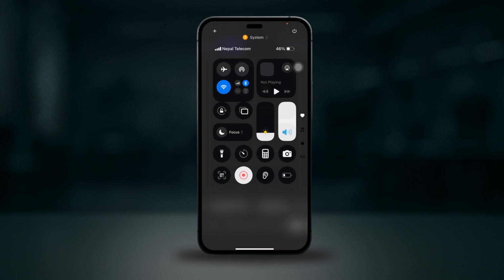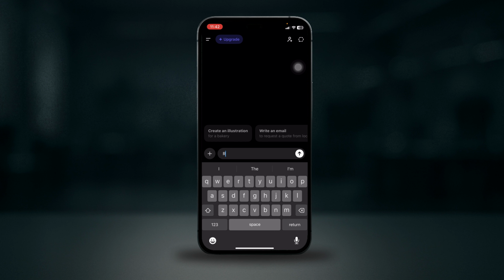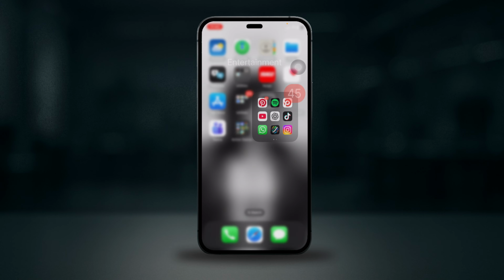Then, if you forgot your password, click on forgot password and reset it using your email. Then follow the instructions and create a new password.